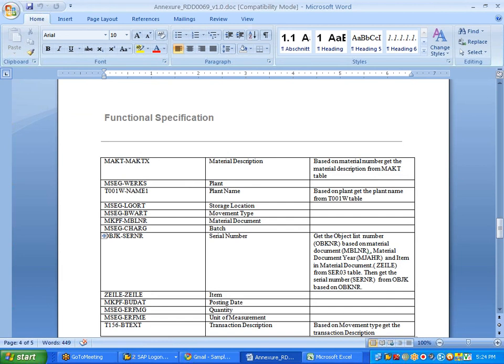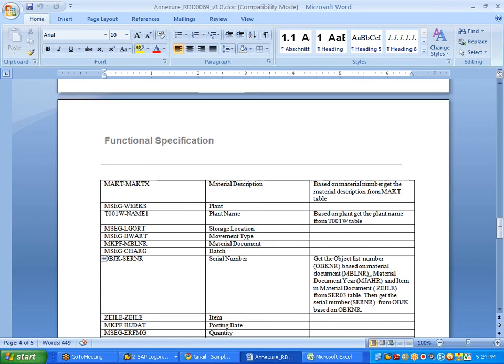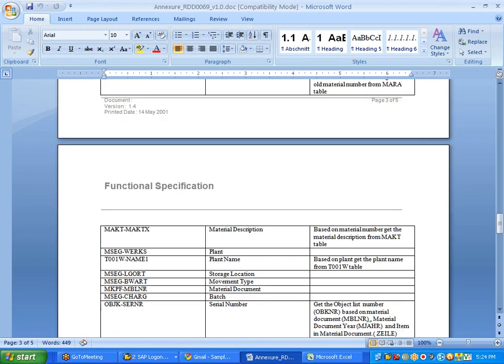If you do not find a common field, we go to another. This is also there. But the common field is there for most of the tables. What you'll do is, give me MKPF and MSEG. You do an inner join between these two tables.